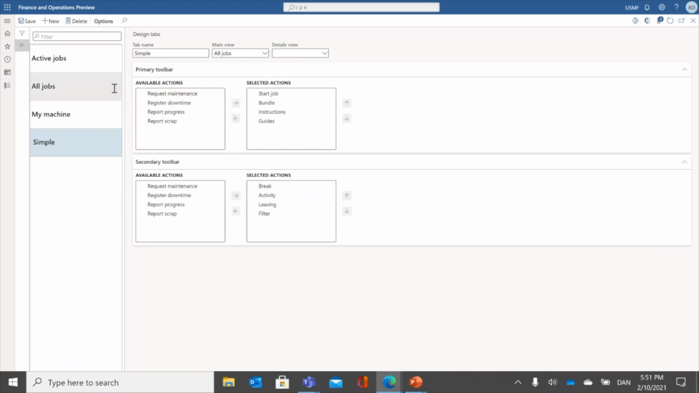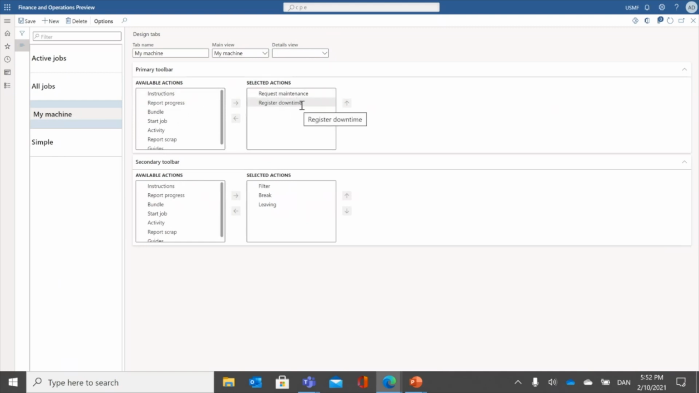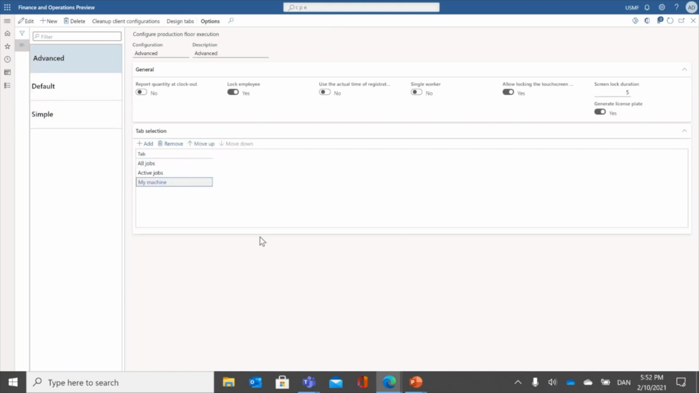So these are typically actions that are related to the jobs that you have in focus or have selected. So if we select the All Jobs tab, we selected the option to start a job, to bundle a job, to show instruction, and to show guides. And here are the available actions that you can select. On the secondary toolbar, it's the vertical toolbar to the left of your job list. We selected break, indirect activity, you can leave, and you can set the filter. Here we have all the other available actions. If we look at the My Machine tab, we have request maintenance and request downtime. And we also selected some option on the secondary toolbar. So once you have selected these or created the tabs, then you can add them to the configuration. And that actually controls the user experience for a selected configuration.